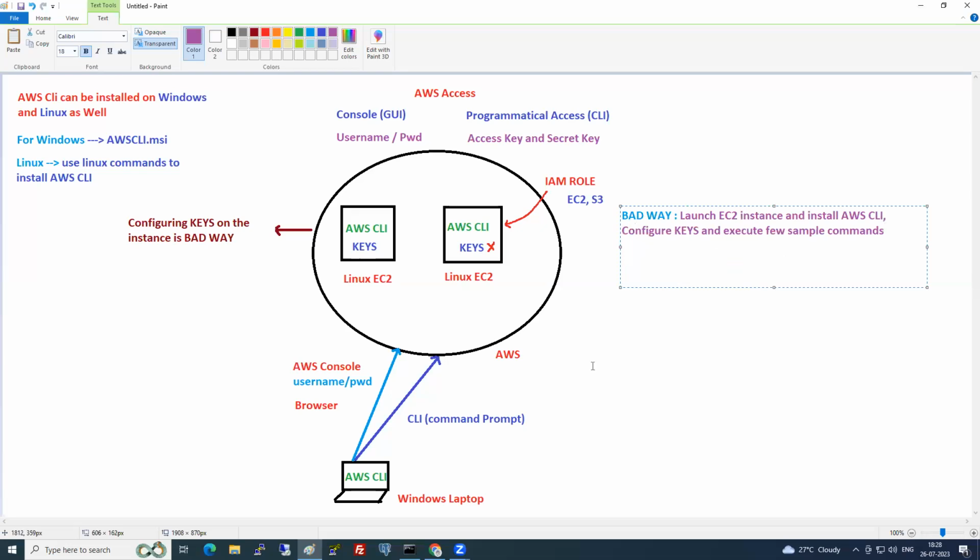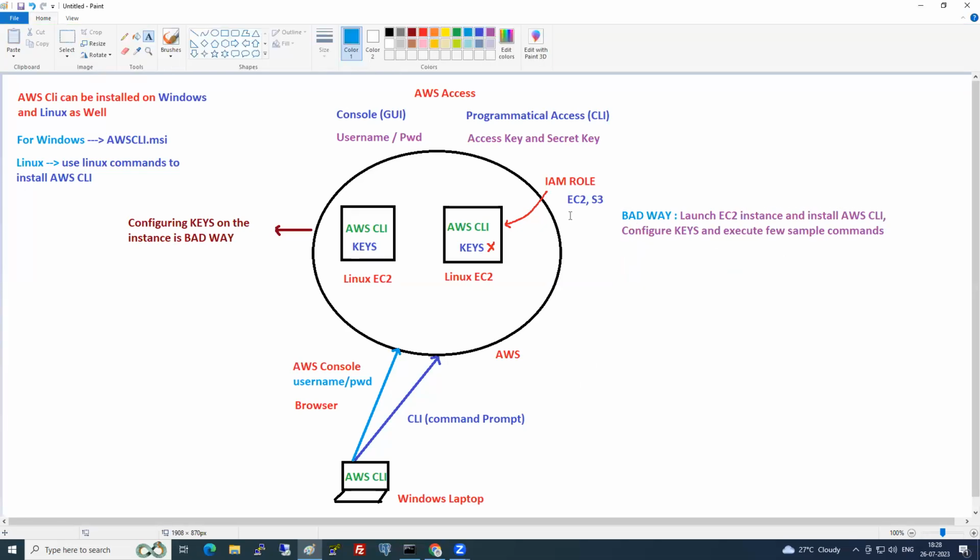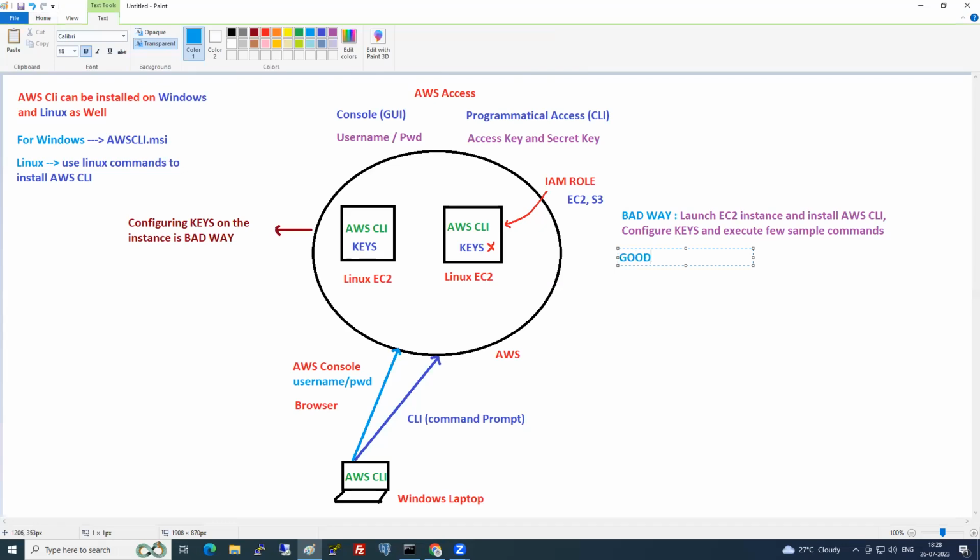What's a good way? The good way is we'll launch an EC2 instance and install AWS CLI. After that, should we configure the keys? No. What you need to do is attach a role to the EC2 instance and execute a few sample commands.